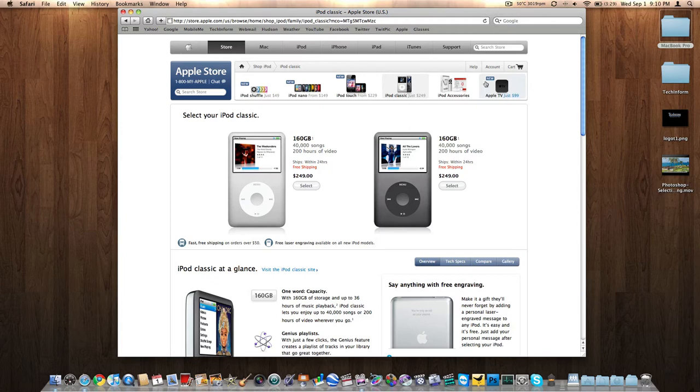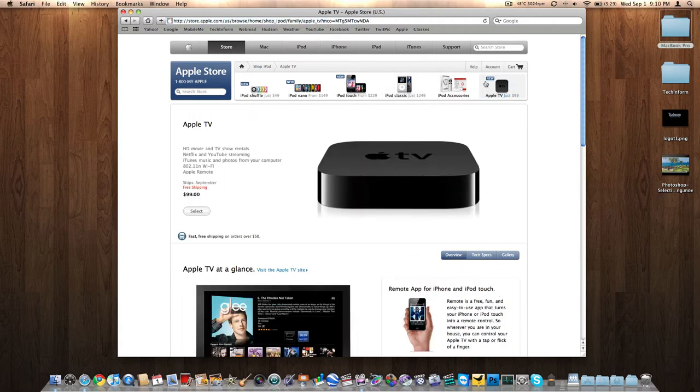The other thing we're going to touch on now, because that's new as well, is the Apple TV. Lots of rumors about this thing. I'm really not that excited about it. The last time I sat down in front of a TV was months and months ago. That's the last thing I have time to do right now.